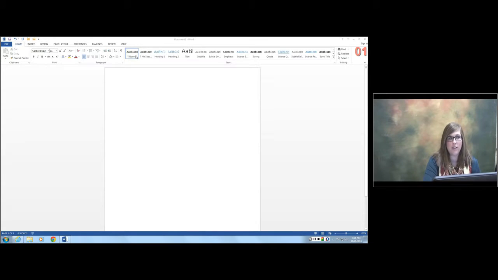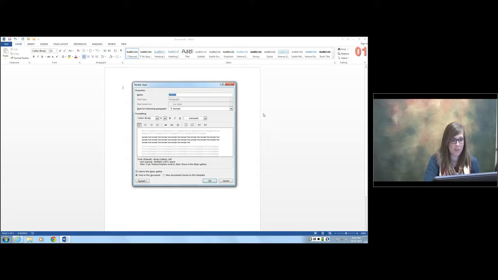So we're going to go over here to this normal box. We're going to right click it. It's going to think. We're going to modify. So now we get to say, let's call this APA 12. You can change the font to Times New Roman. You can change the size to 12. We know that it's not bold. We know it's not italics or underlined, and we don't want to do any of that. And we're going to have it start over here to the left.